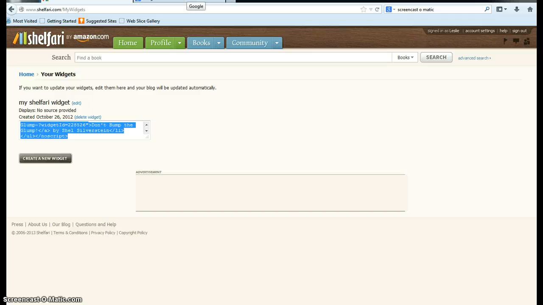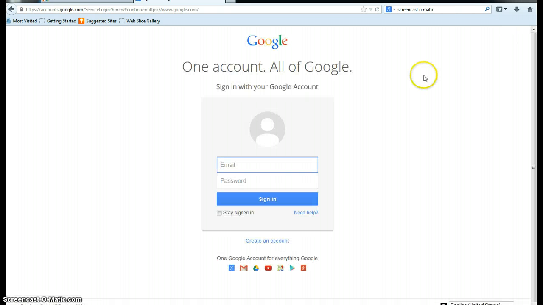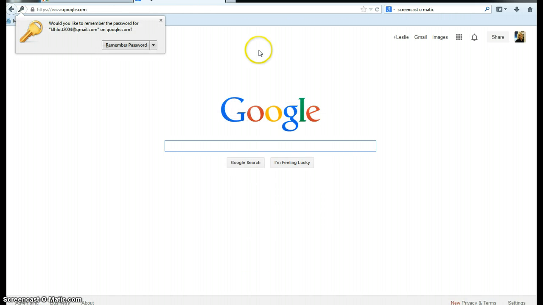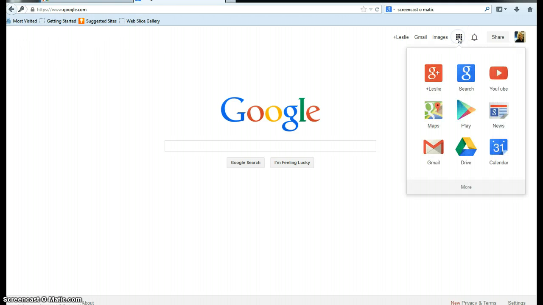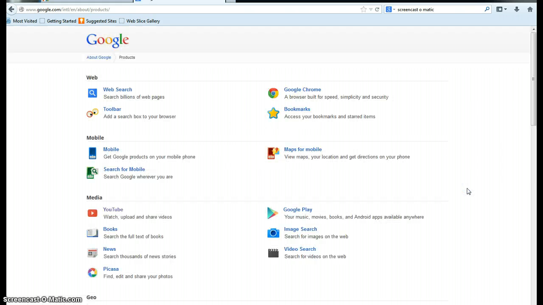Now you need to go to your Google ePortfolio. So you're going to go to Google, and the first thing you need to do is sign in. This part is really important. So sign into your Google account. Once you're signed in, you're going to click the little grid at the top. Then you're going to go down and click More, and you're going to say Even More. And it's going to take you to a big page.